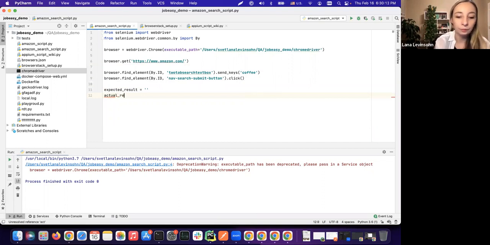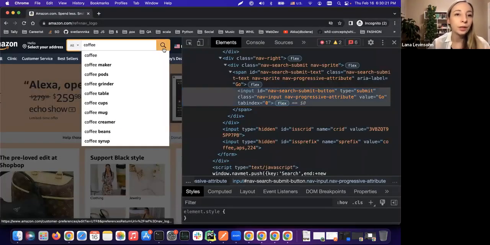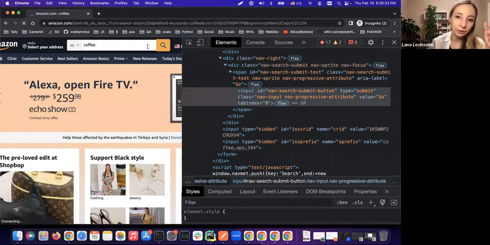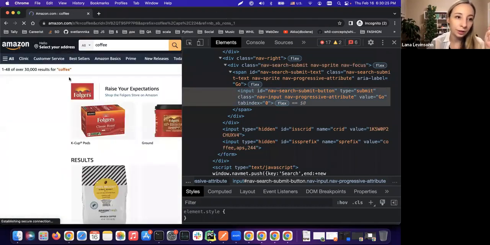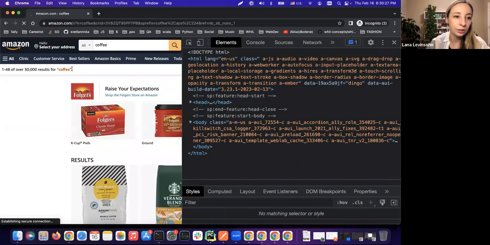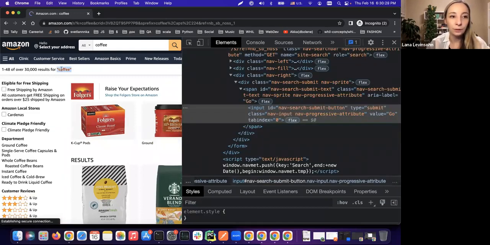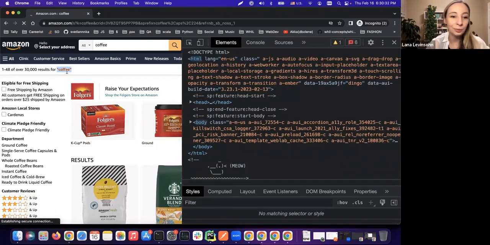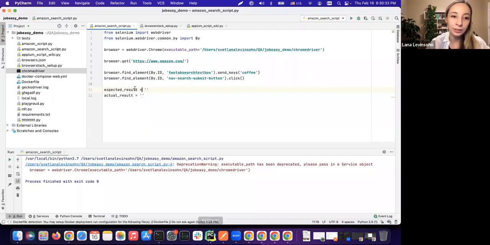Actual result is what we actually see on the page, right? So the expected result in my case, after I do the search, is to see the text copy. So I'm going to copy this text from here and put it under my expected result. This is what I expect to see on the page.